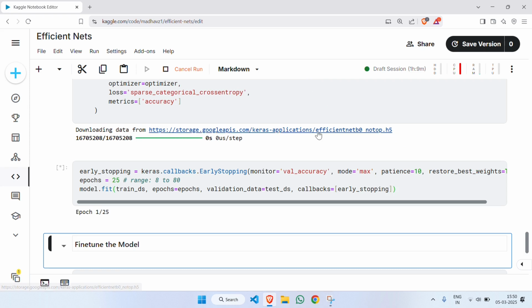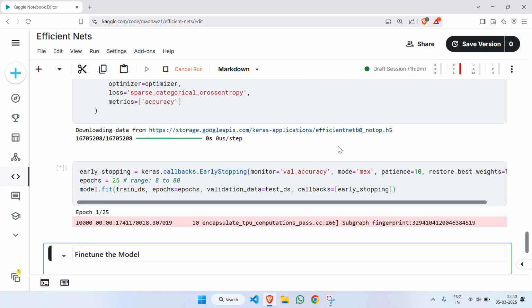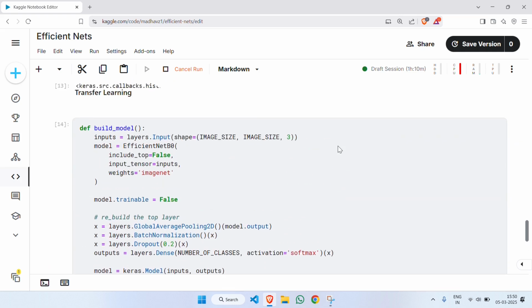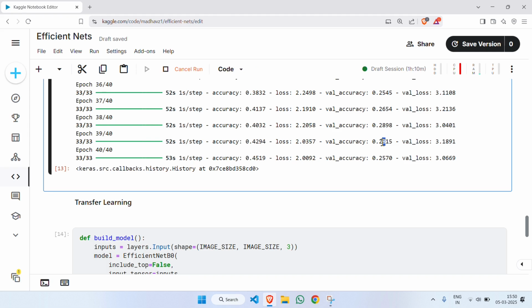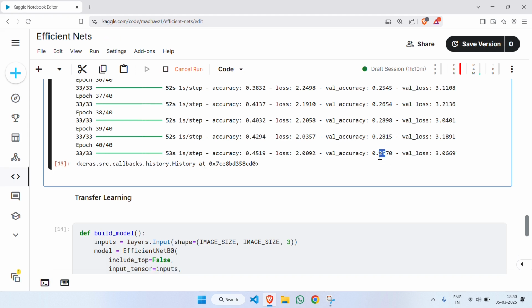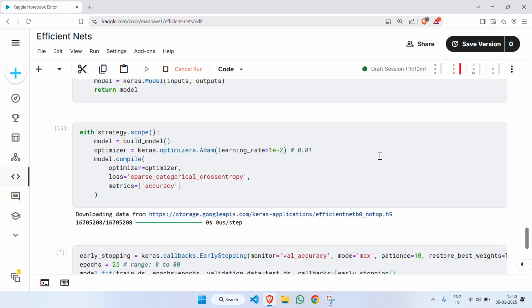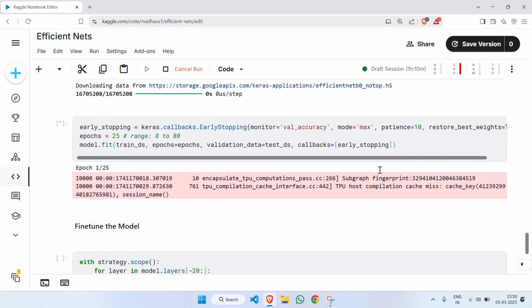You will see some change in the validation accuracy. You notice here the maximum validation accuracy is 28% and the last validation accuracy is 25%. But when we do transfer learning, you see the improvement of validation accuracy over here. So let's wait.